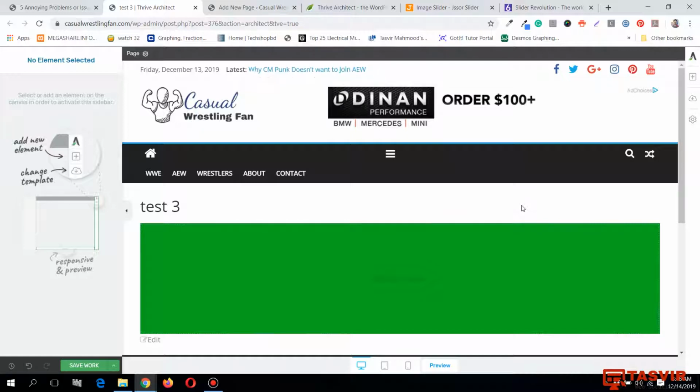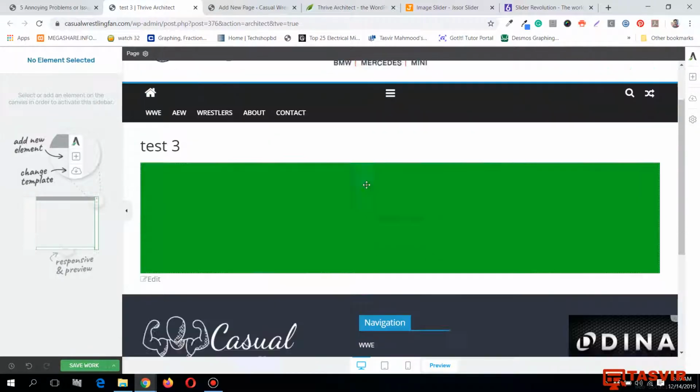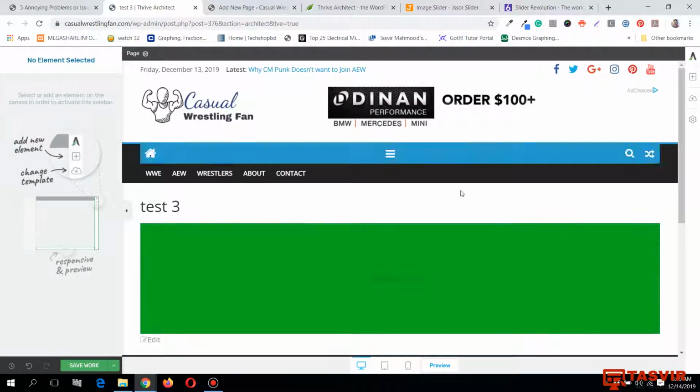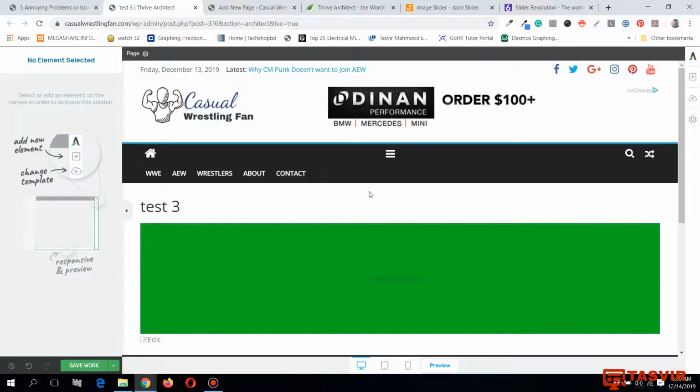So if you want to make a website with a custom header, like with a button over here, with social icons over here and other things, or a custom footer, then Thrive Architect is definitely not the right option.